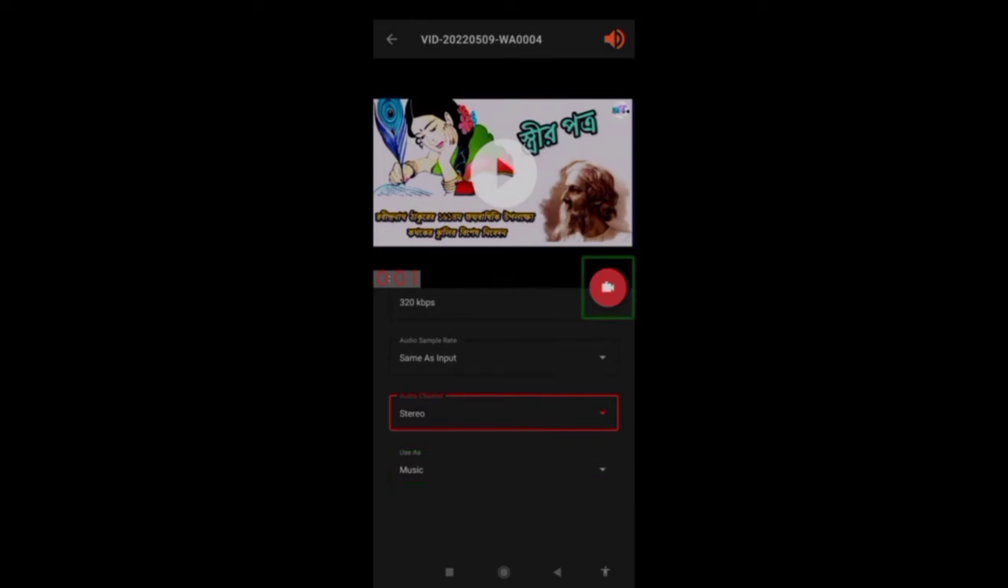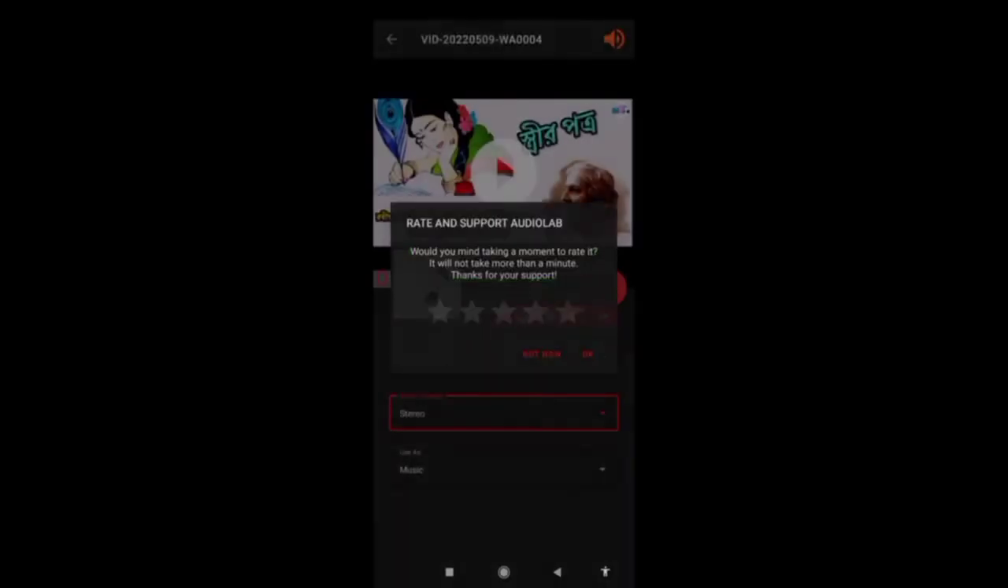Then save button, click on save button. Okay, so save button, I think. Music, drop down menu, use as, save. So I'm just clicking on music. Save button. Estimated time left. So it's calculating.